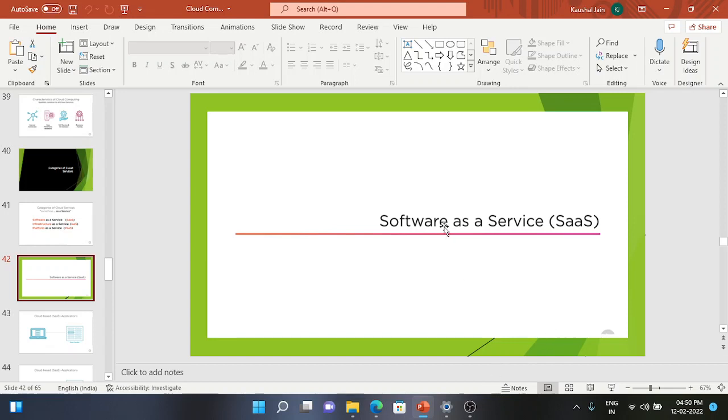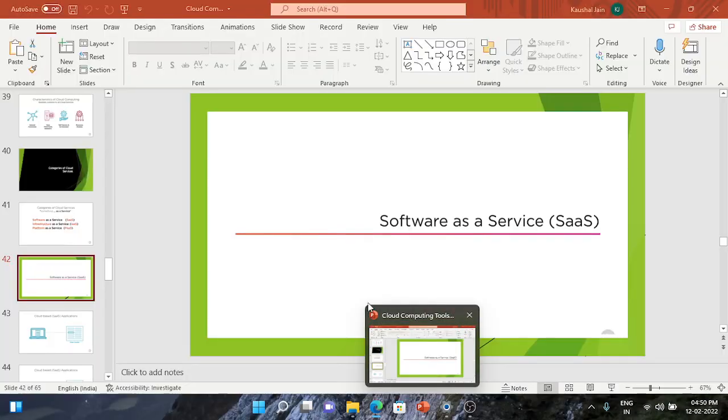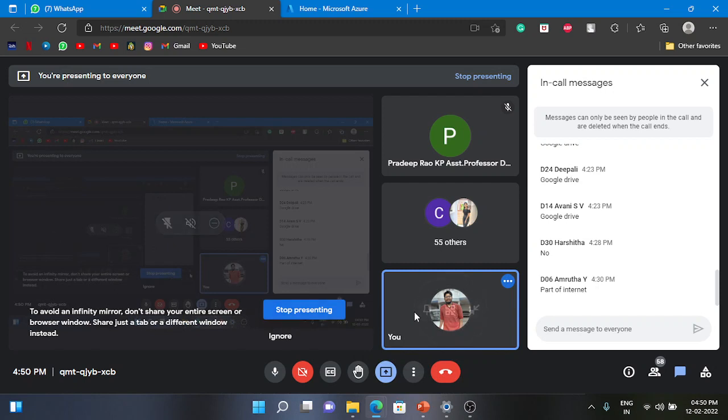One software as a service example is Office 365. It provides PowerPoint presentations, Excel, and all of these things. Can you name anything else?